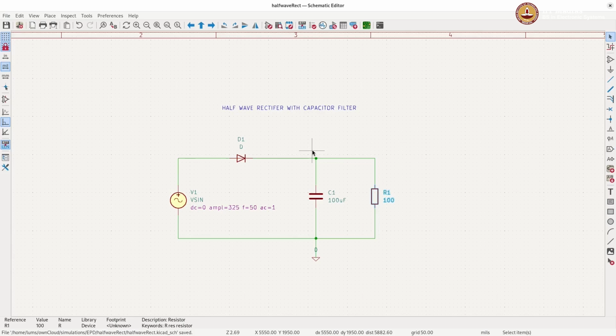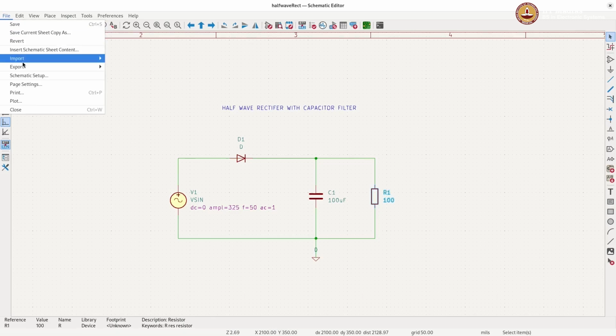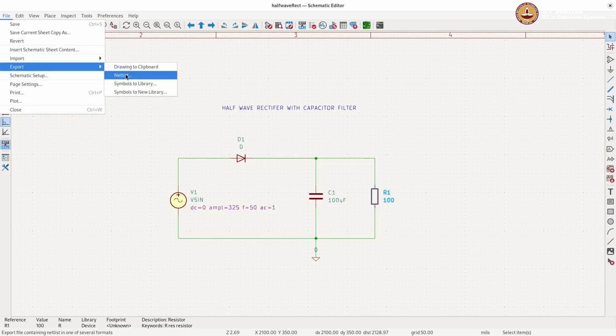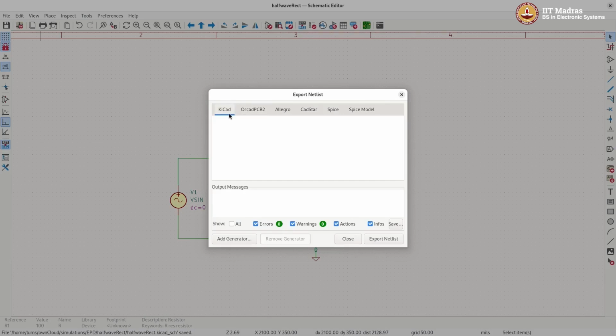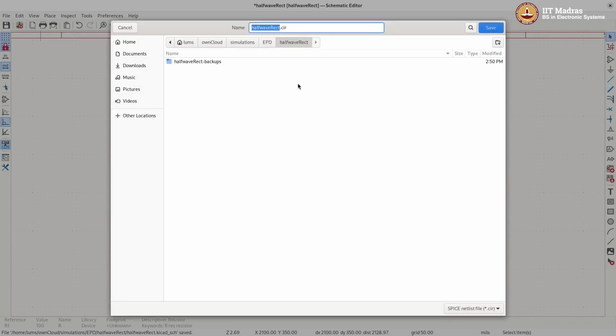How will I simulate it? First, you will have to generate the netlist, and that netlist will be taken by ngSpice to simulate. So I can go here and choose export to netlist, but when I am exporting, I want to export it as a SPICE model. Click on SPICE here, export netlist. All netlist is saved as .cir. So in that same project folder that we created, the half-wave rect.cir will get saved.